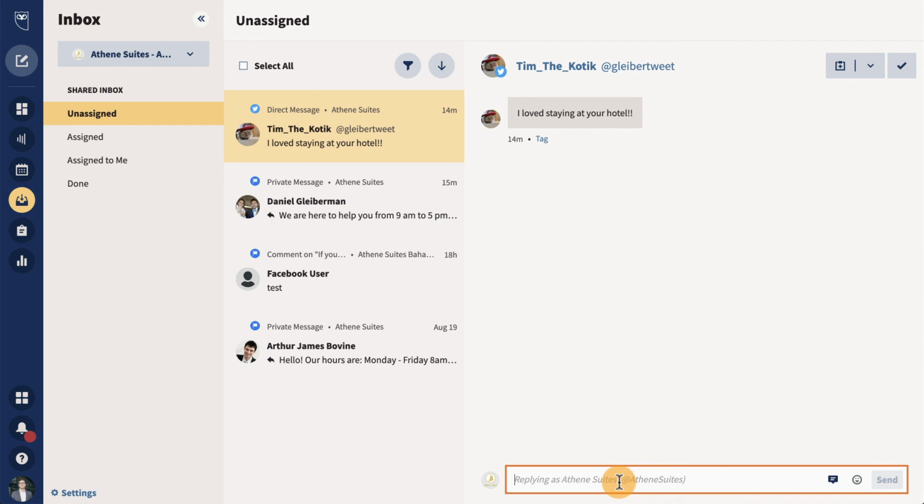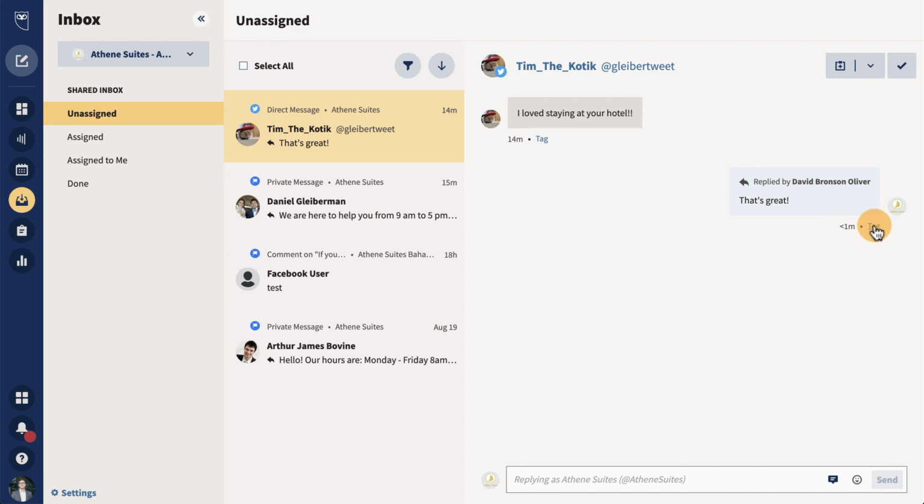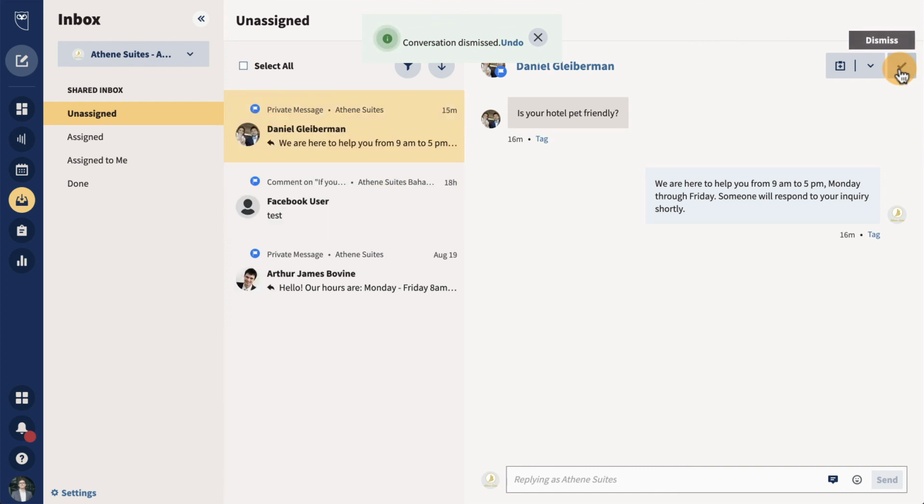Here in a message, you can see the history of the chat and respond to it. You can also add tags to messages if you want to report on them later in analytics. If you aren't sure how to answer, you can always reassign the message to another team member up here and resolve it when you're done.